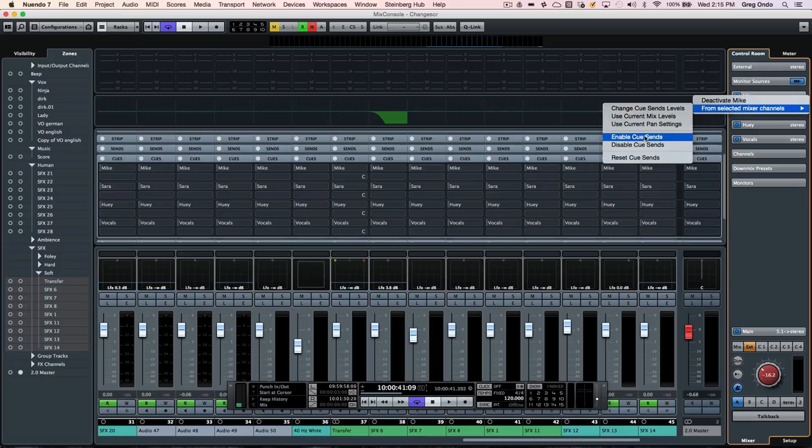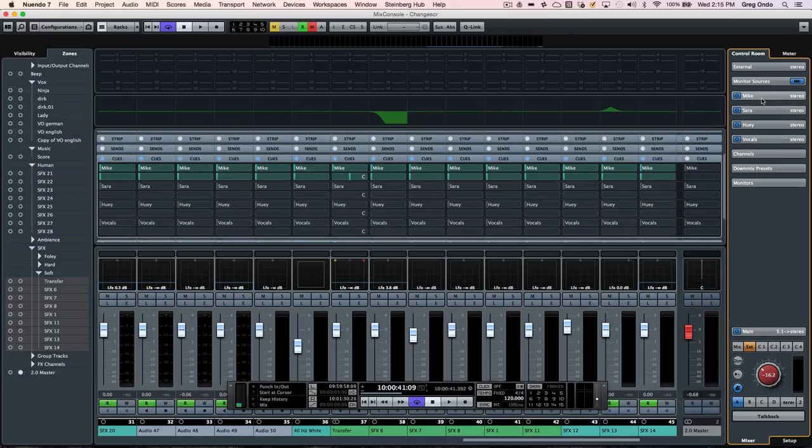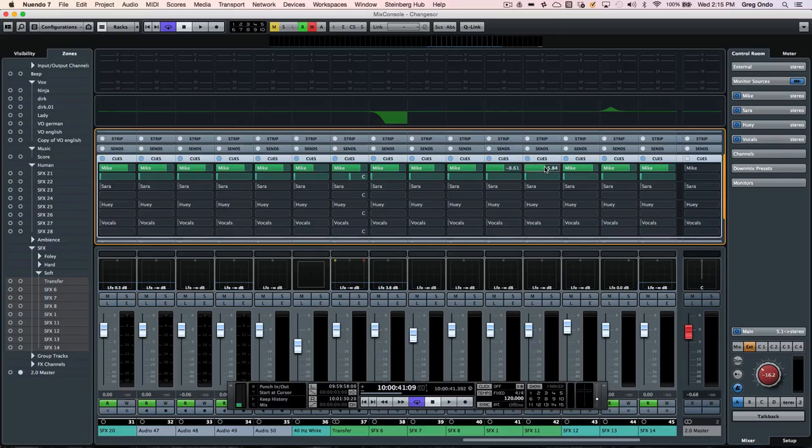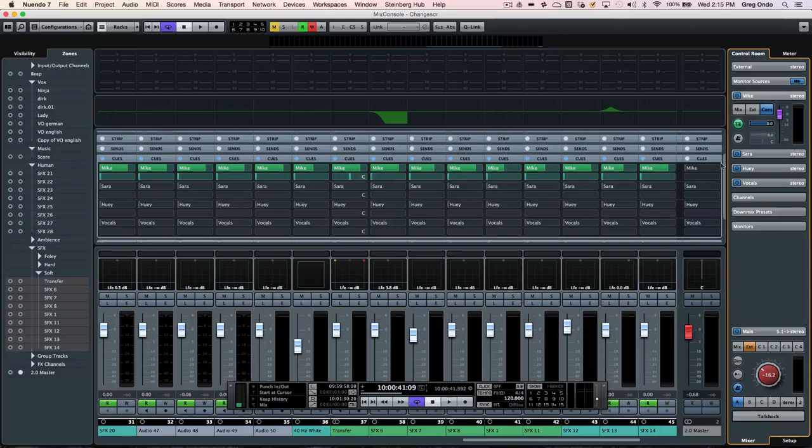I want to enable the cue sends. And then at this point for this, I wanted to use the current mix levels for those particular tracks. And then I'm able to adjust the different volume levels for different tracks if necessary. But I could do this easily for all of my different cue mixes. And then if I needed to, we could just go to our cue mix.